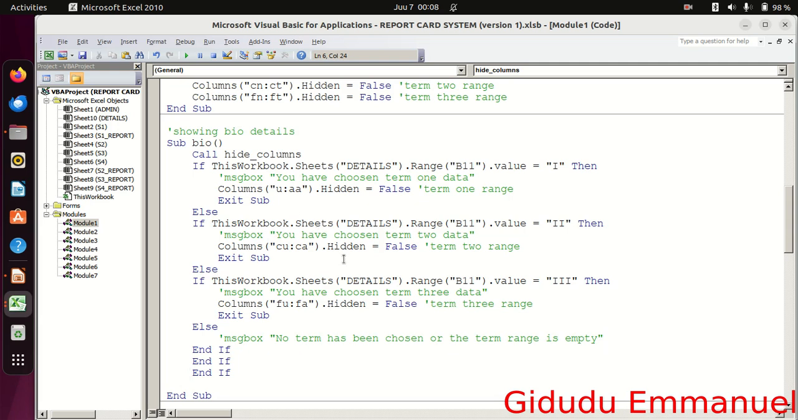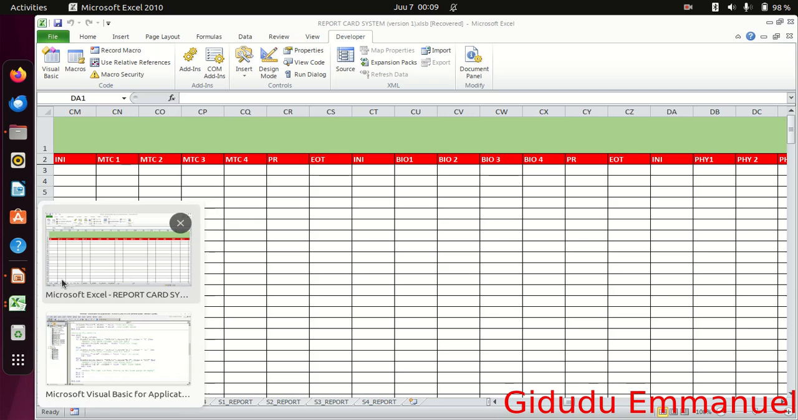Biology, it is CU through DA, not CA, because it was going backwards again. And then I think term 3 is okay. Let me go and check.